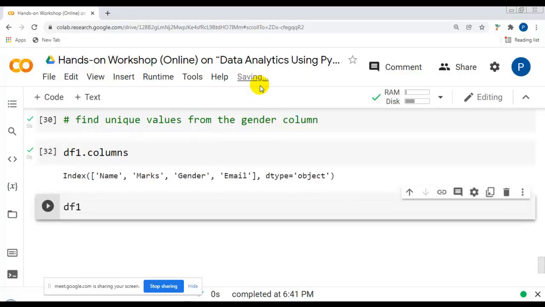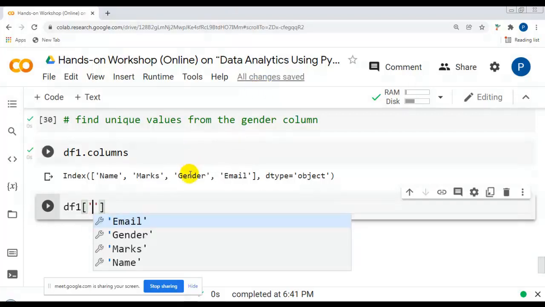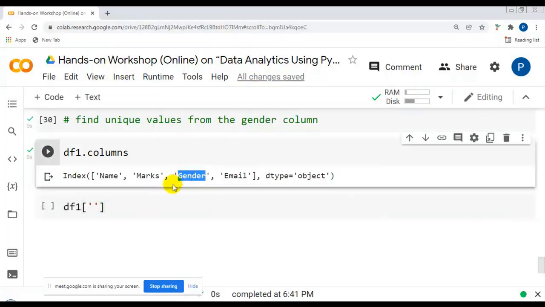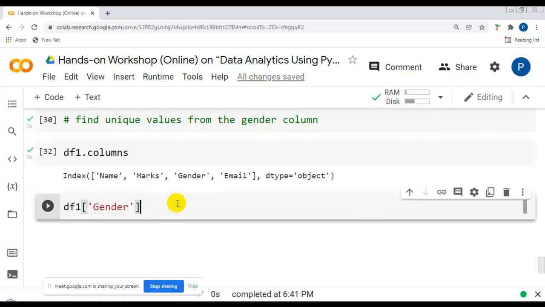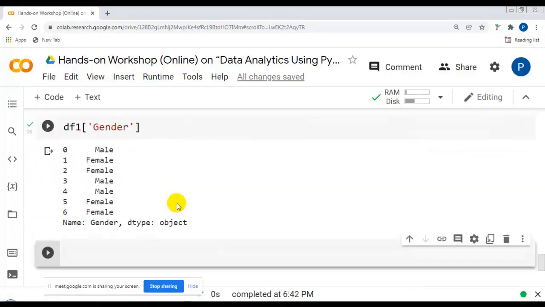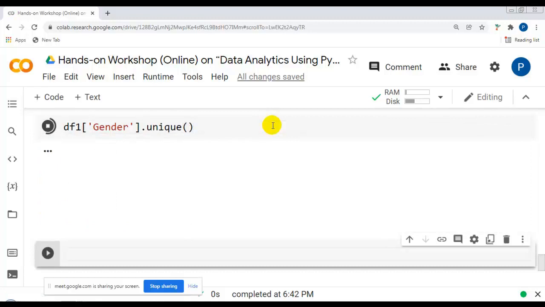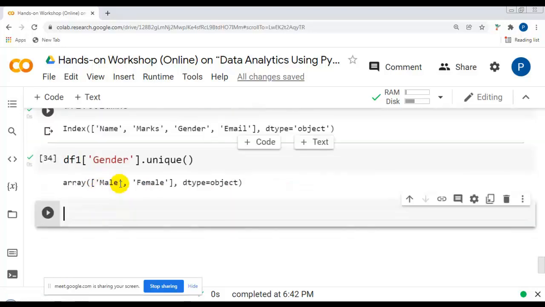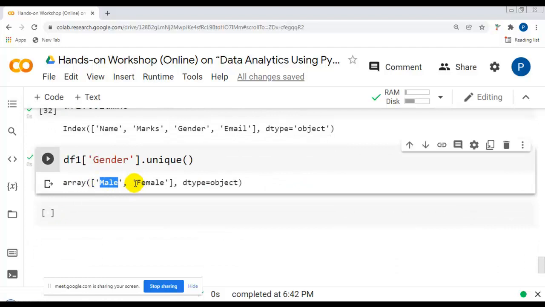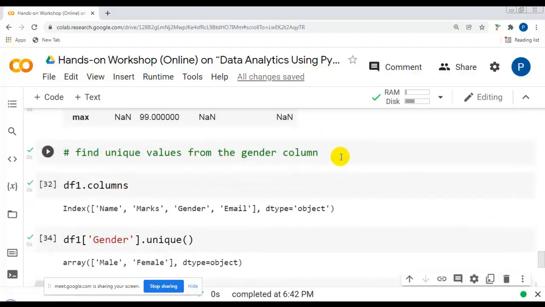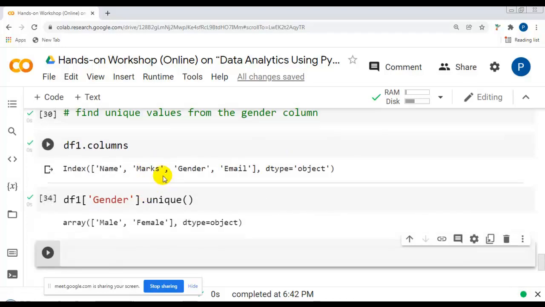So how can we write it? df1, and this is called bracket notation, right? Because of this columns attribute, I can directly copy this column name and paste it over here. You can see now it is displaying the values of this gender column, and then the dot unique method of the pandas data frame. This is a very important method, please remember. You can see now it is displaying the unique values available in this particular column or pandas series. You can see male and female.